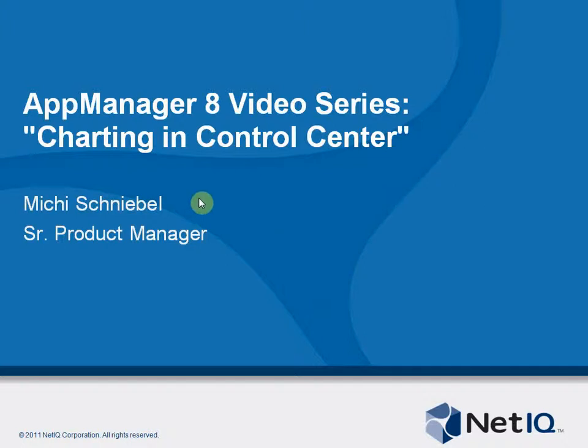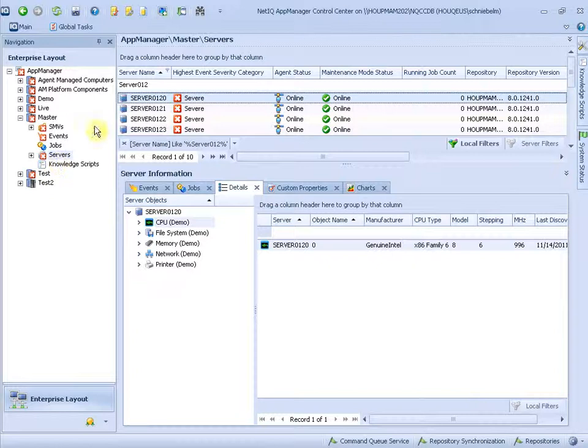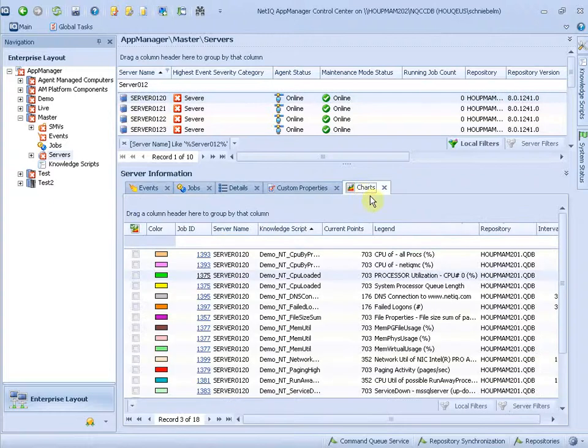Now I'm talking about the new charting in Control Center. So when you're in the server view and you select a server, down here at the section where you have all your tabs, there's a new tab called Charts. If you select that one, it will show you all the data streams from your selected server.